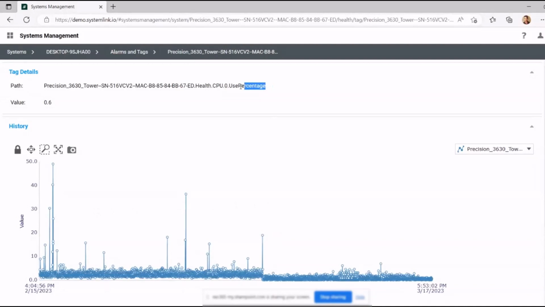Now, the way the custom columns work is that for tag values, you just specify the last part of the tag address, meaning the part after the system ID. Everything here from precision 3630 all the way over to 67-ED, that's the minion ID or the address of the client system itself. And then the health CPU 0 use percentage, that's the particular tag that we're going to look at on that client system. So I'll hit Control C to copy that tag address and zip back to the systems table.